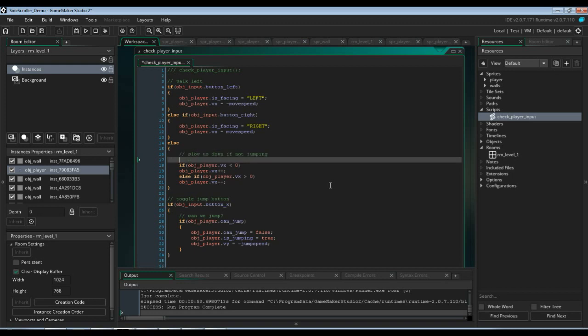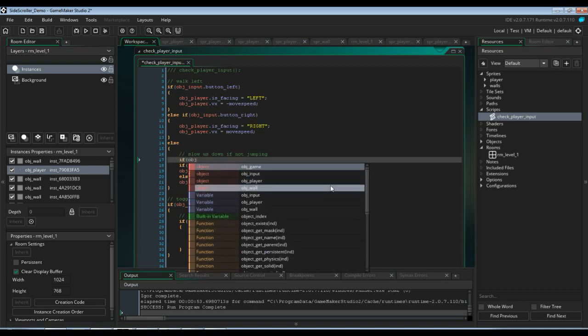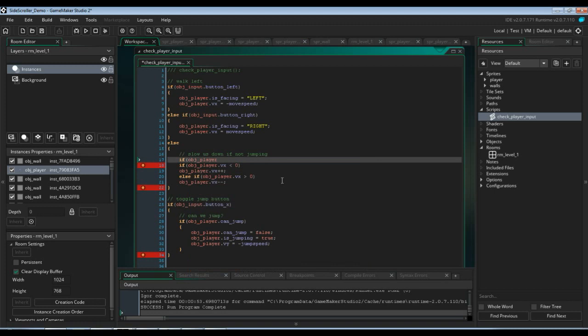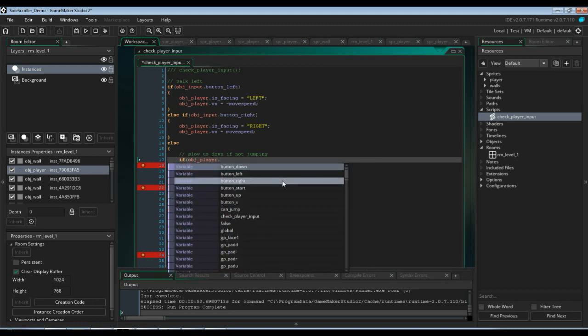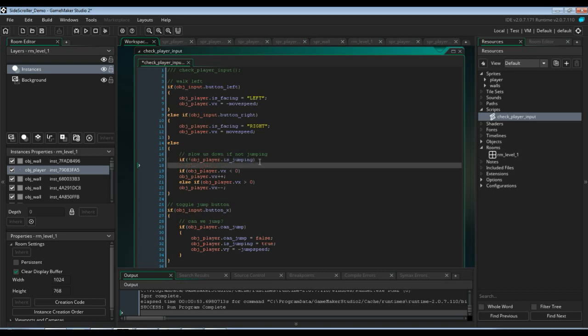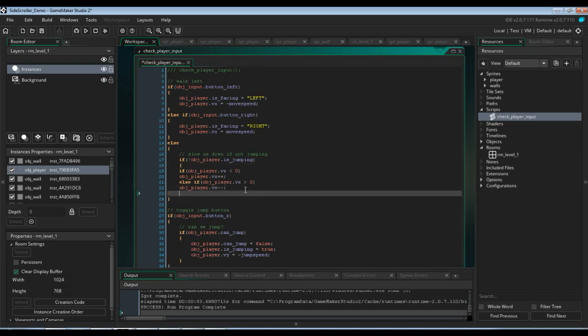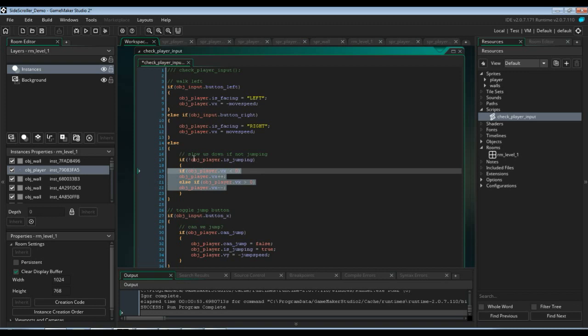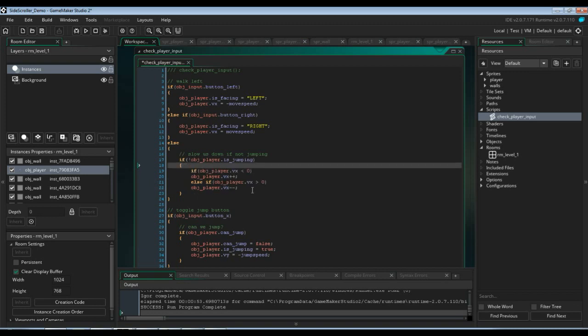if not jumping. So I'll say if object player, and I'll say is jumping. So if the player is jumping, but I really want to check if the player is not jumping. So to say not jumping, I'm going to put an exclamation point in the front of here. So if the player is not jumping, then we can run this code. So let's go ahead and wrap this in some braces here. That way this if statement sees the whole thing. And there we go.